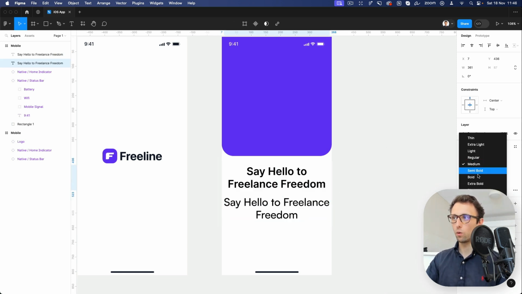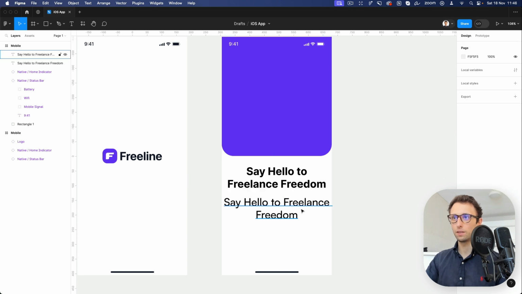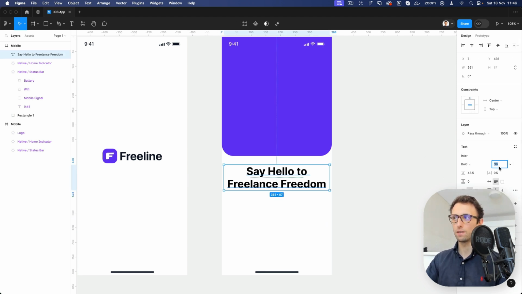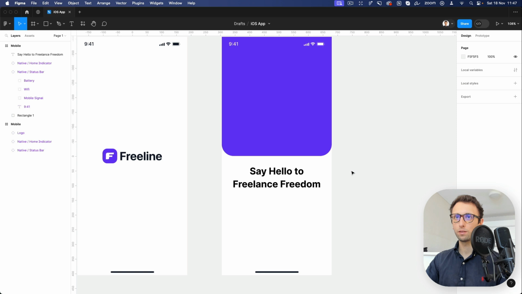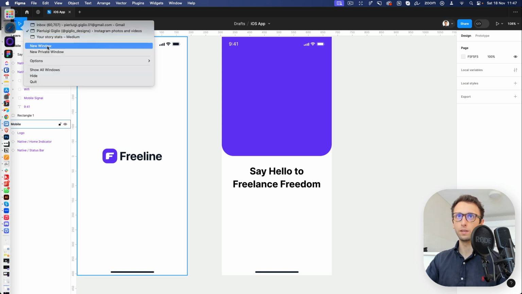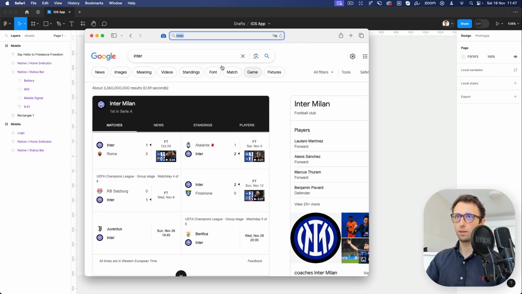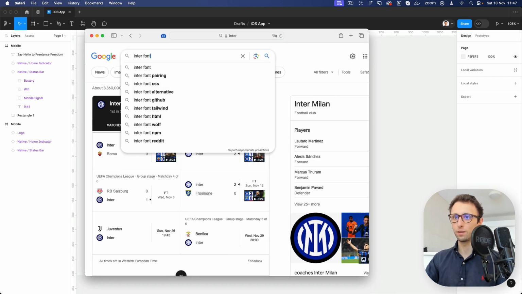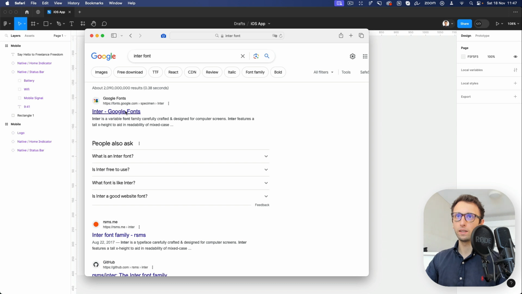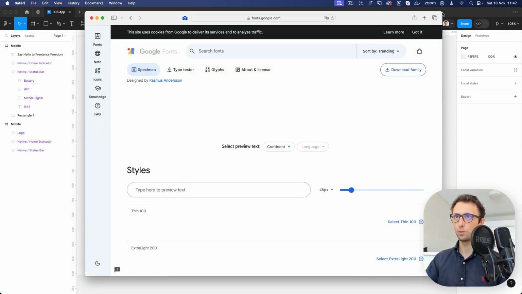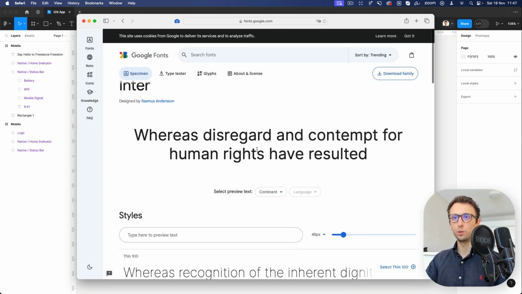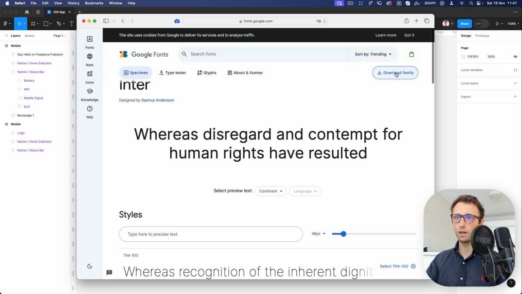So we can simply go ahead and try Inter, and I think this is going to be nice and even easier for you guys watching to download, as it's a free Google Web Font. In order to download it, you simply want to go on Google, look up Inter font, not the soccer team, and as you can see, you're going to find it right here on Google Fonts. You can download the family entirely for free.